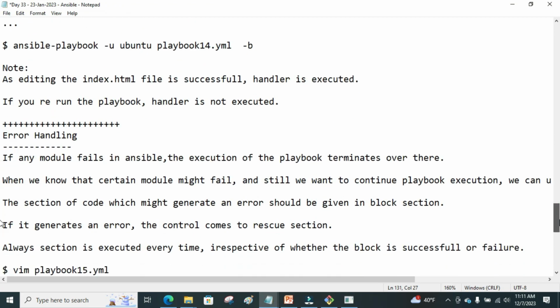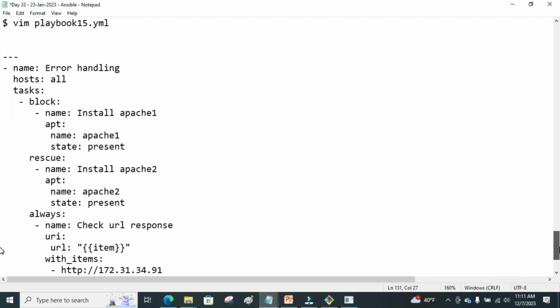This is the playbook. In this playbook we are running the playbook on all our machines. And what do we want to do? We want to install Apache 1. That is what we want to do. We want to install Apache 1 now, but if Apache 1 does not exist, then we want to install Apache 2, right?